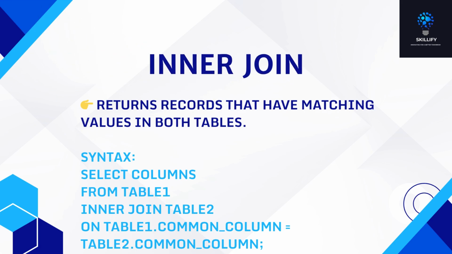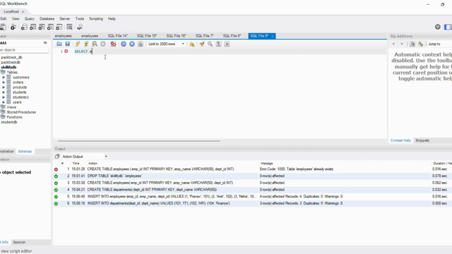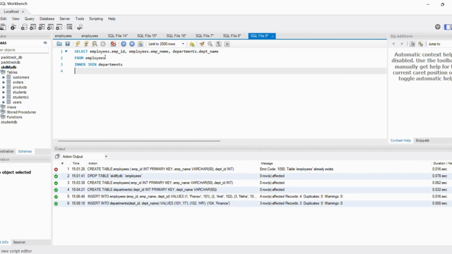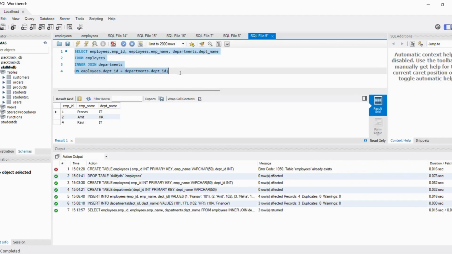Use inner join. An inner join returns records that have matching values in both tables. Query. Select employees.emp ID, employees.emp name, departments.dept name from employees inner join departments on employees.dept ID equals departments.dept ID. See, only those records are displayed where the department exists in both tables.